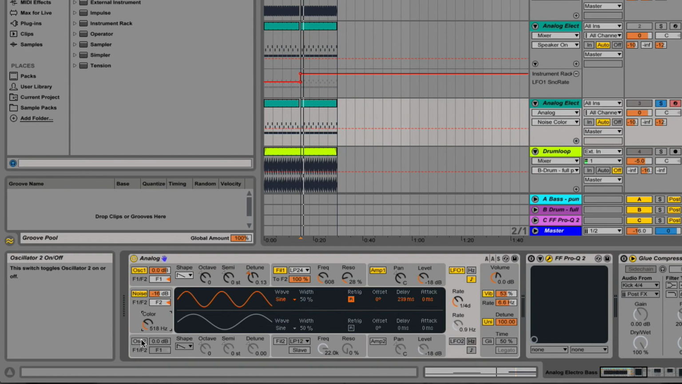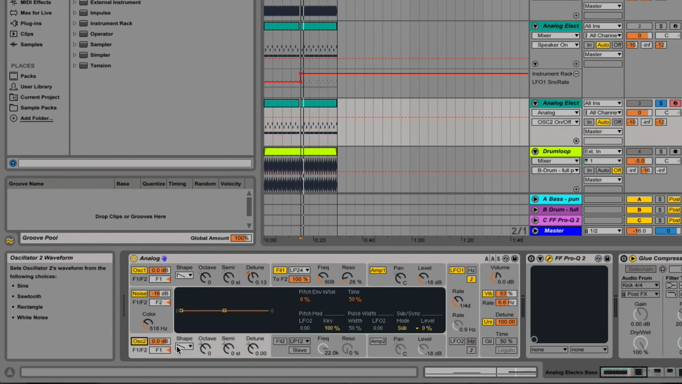So finally, let's turn on oscillator 2. I'm going to put it to a sine wave and increase 2 octaves. Also detune it slightly, like minus 0.15, something like that. I'm gonna put the pitch envelope to the maximum and the time around 15%. Something like this.